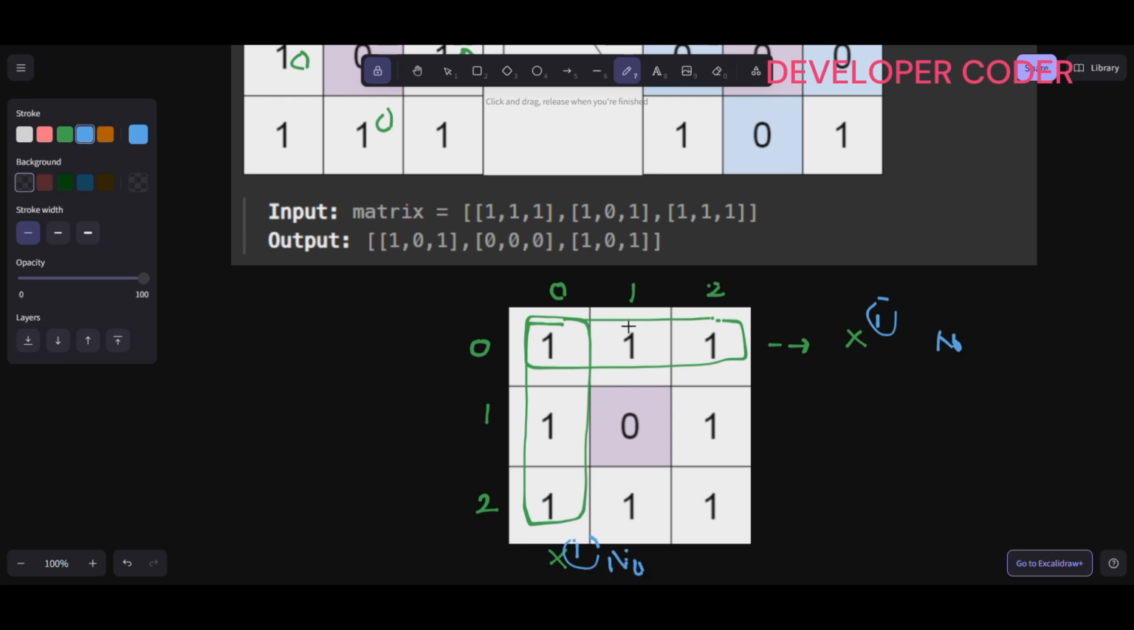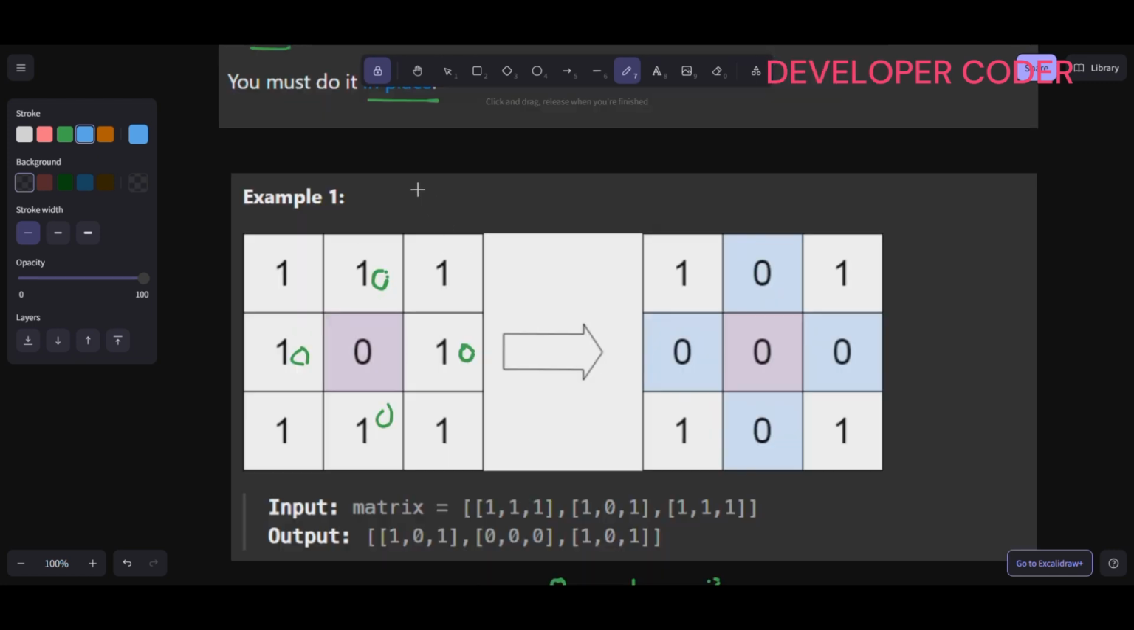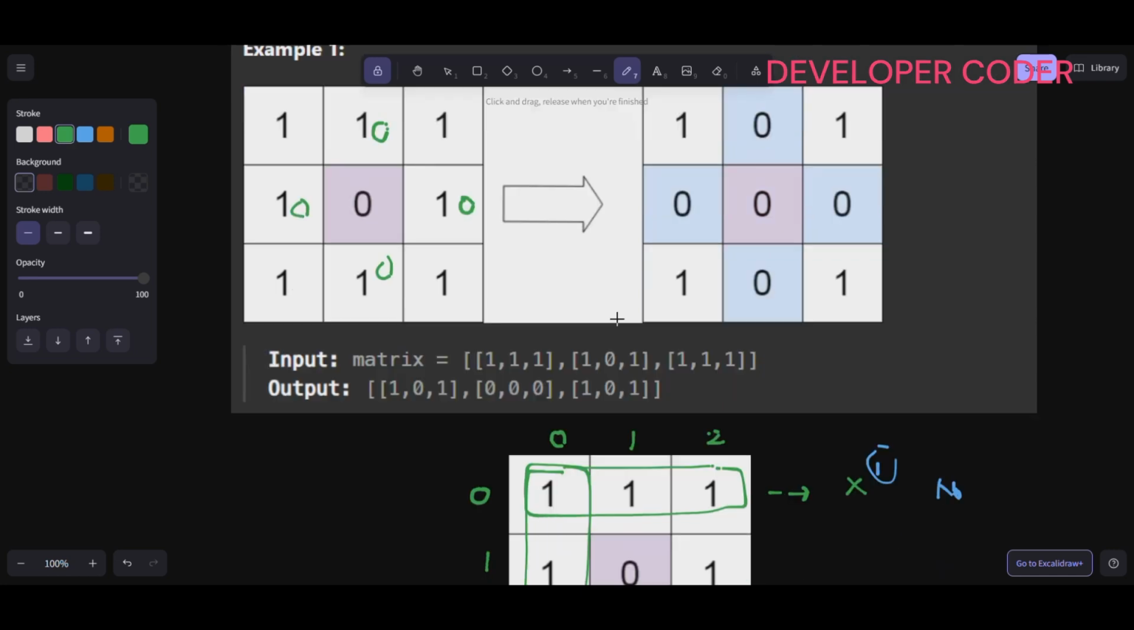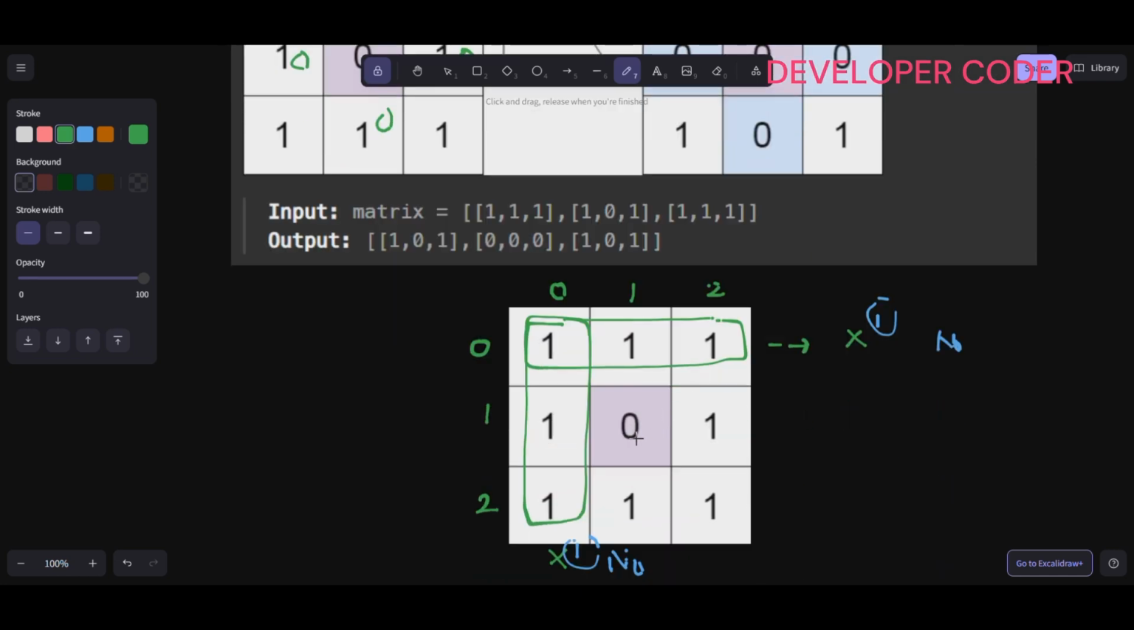Now once this is done, I'm not creating any other matrix to fill these values again. I'm going to update this single matrix only. That is why you must do it in place. After that, I'm going to iterate over all these cells one by one. I'm going to start from here, visit this first, then this one, then this one and this one.